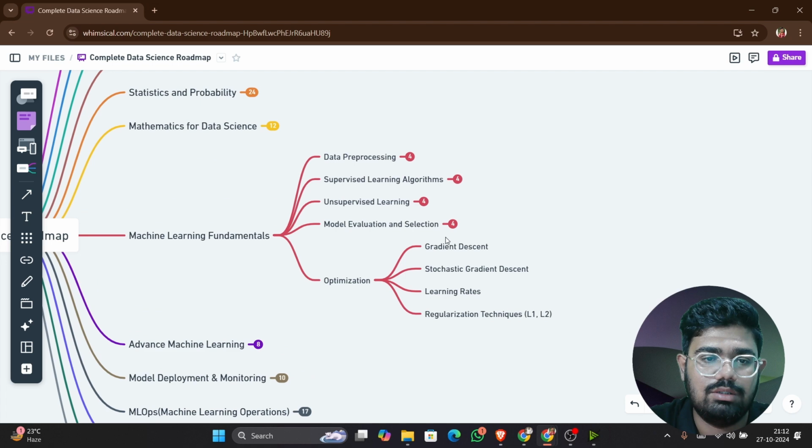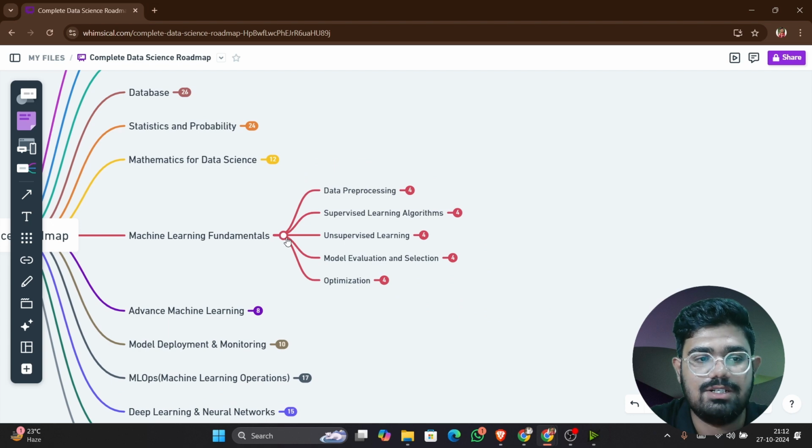And optimization. In optimization, we have gradient descent, stochastic gradient descent, which is also a type of gradient descent, and the learning rates, regularization techniques, L1 and L2, which are ridge and lasso, which come under machine learning fundamentals, which are the basic ones.